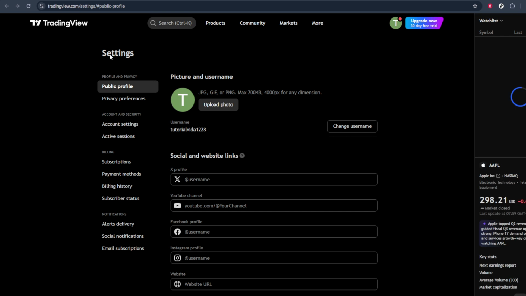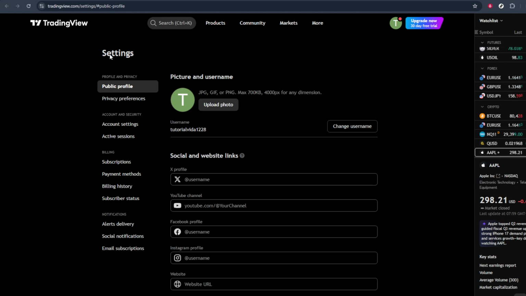Look for the option labeled Settings and Billing. This is usually where TradingView groups anything related to your profile details, subscription, and account controls. Click on Settings and Billing to continue.